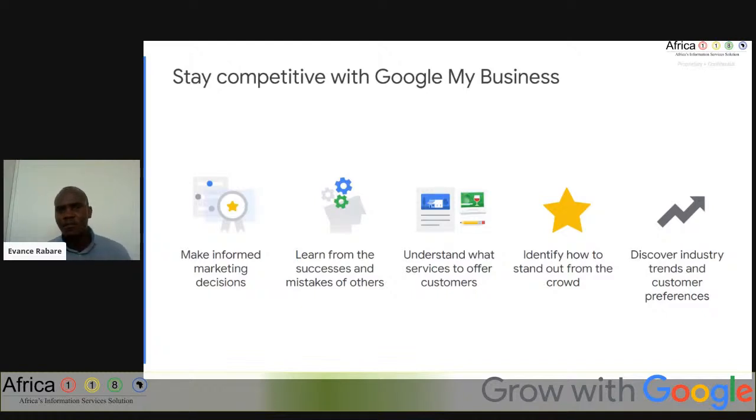Also, you can identify how to stand out from the crowd. How this is going to help you is because of the HD images that you're posting, and the regular engagement with the customers, because customers need to be engaged. It's not like you posted last month, and you'll be posting in the next 6 months.